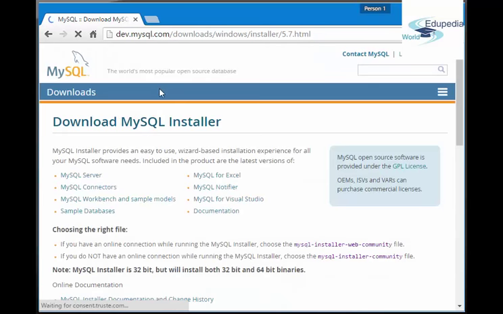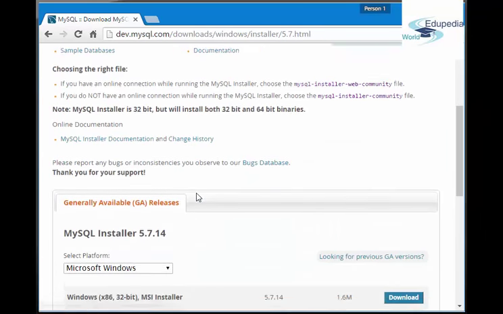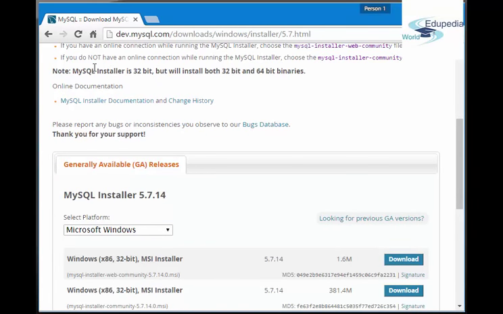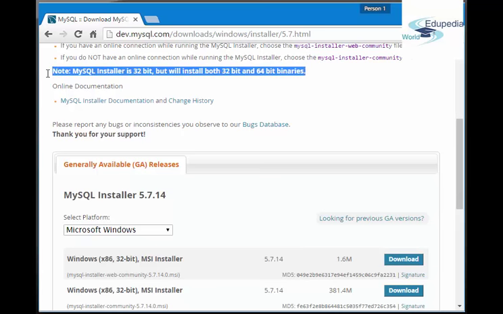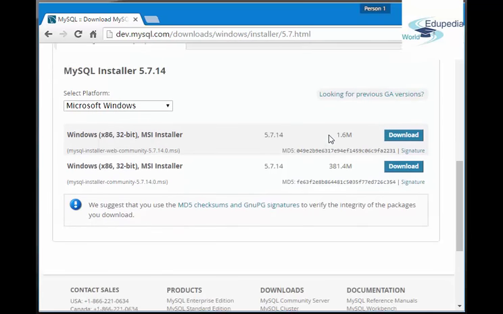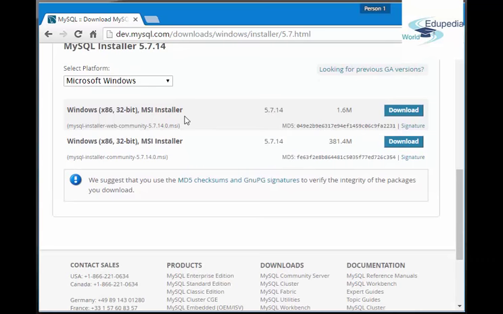This is the installer that is 32-bit, but it installs both 64 and 32-bit. It has a note also here. There are two installers that we are seeing here. If you download this one, it will again interact with the internet and download the necessary files for your system. And if you download this one, it will have all the files that will be required to run MySQL on your system. I prefer downloading this file, so you click on the download.